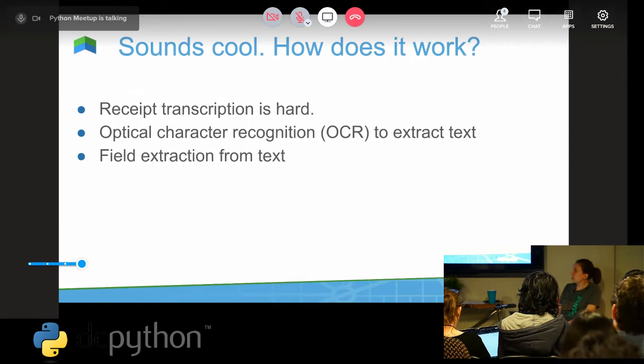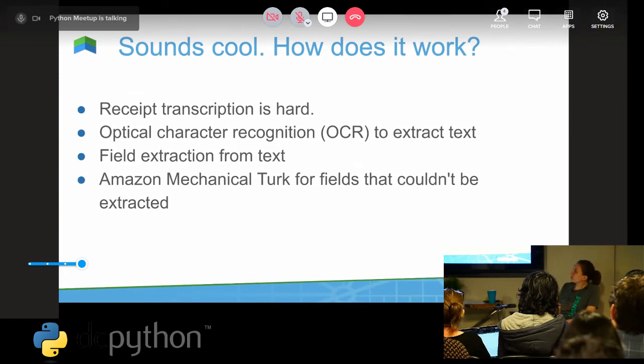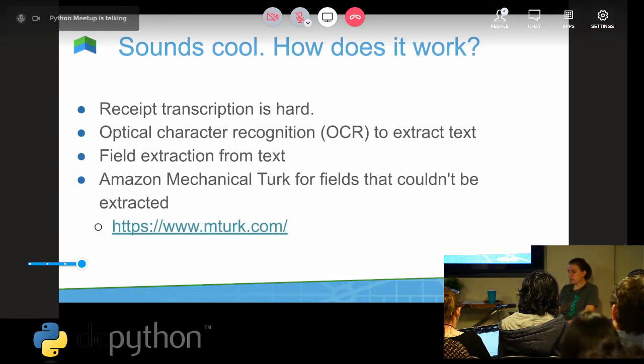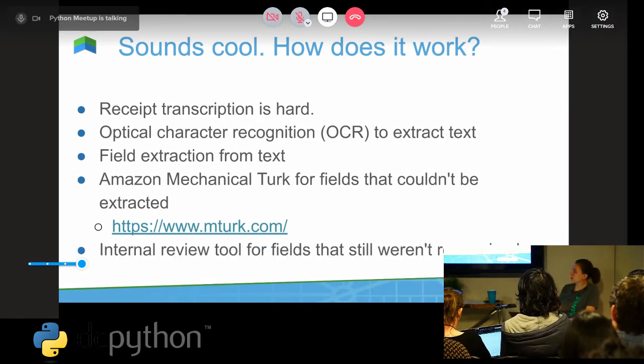Then we extract fields from that text, so things like how many gallons you bought, how much you paid for it. And for fields that we couldn't extract automatically from our OCR, we use Amazon Mechanical Turk, which is basically a crowdsourcing platform where you can put questions up and people all around the world will answer them. So we just put up a photo of the receipt and say, how many gallons were bought in this receipt? Someone does that. If for some reason the Mechanical Turkers weren't able to extract that information, we have a final step of review where we have an internal tool that our operators use to look at the receipts and extract those last few things that we couldn't do automatically.